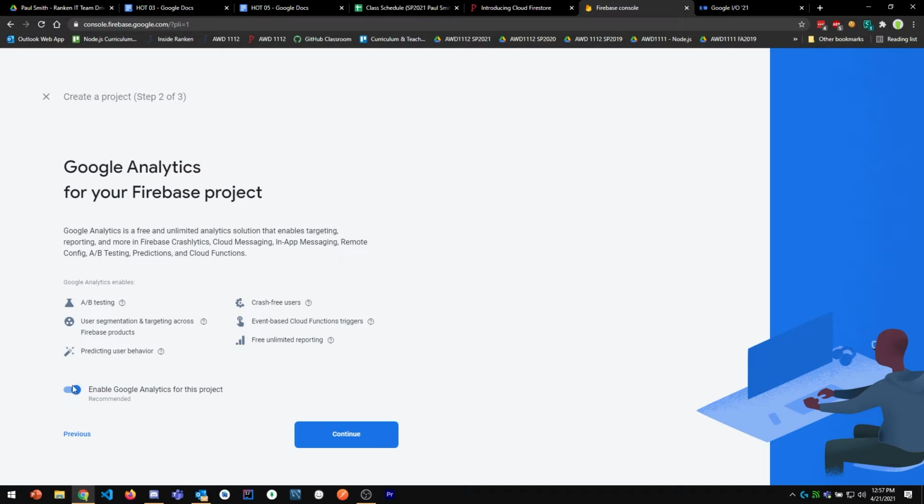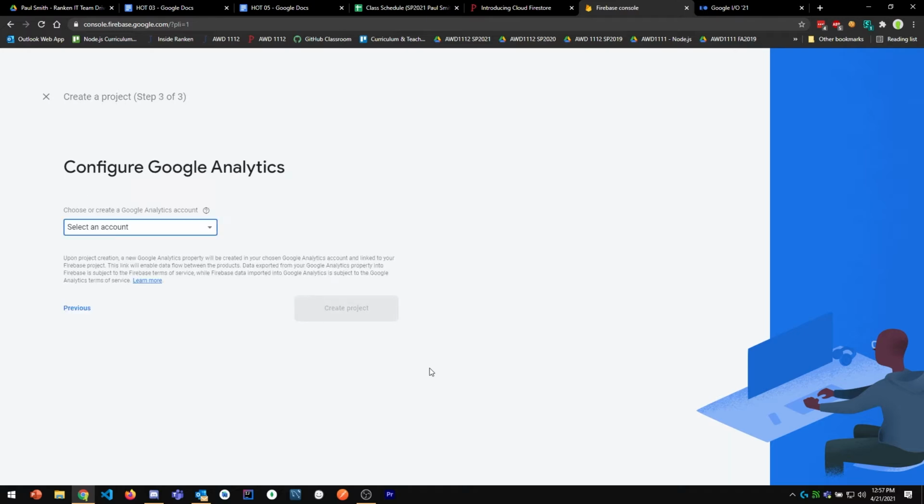So you can either disable it or enable it. I don't care which way you go. But if you plan to go further with this project beyond the end of the semester, I would definitely recommend enabling it.